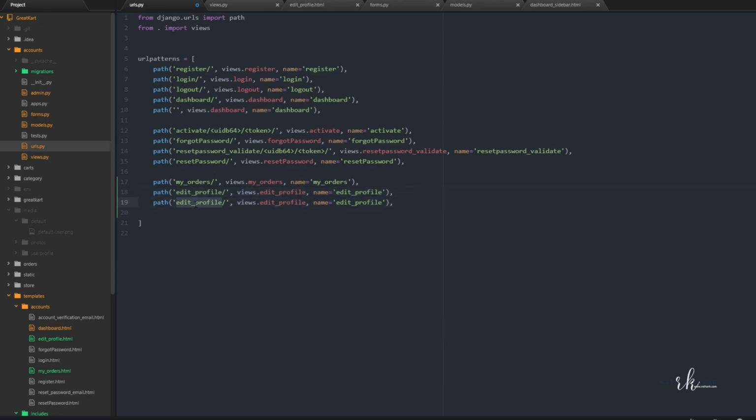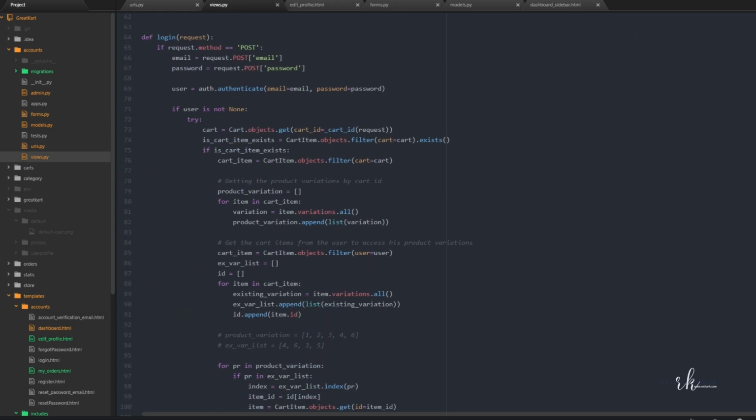So this is change password. Okay, so this is change password, and view also change password. I'll say change underscore password. Okay, change password, and this is also change password.